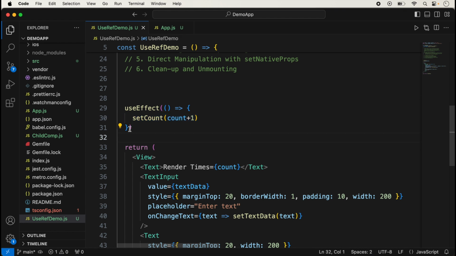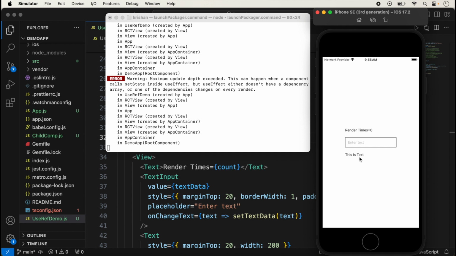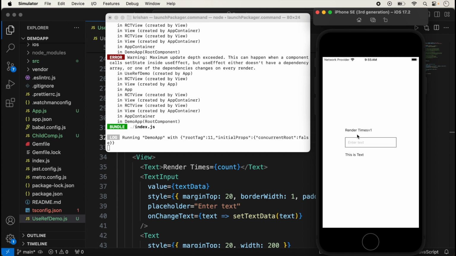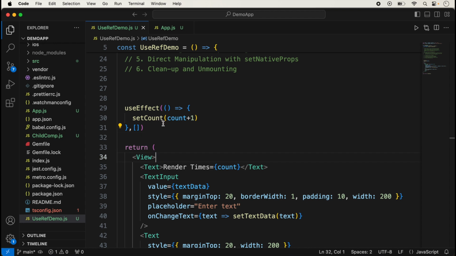So one solution is that you can use a blank array here, and reload the application. Your error message will not show here, because when you type something your component renders, but the error is not showing because the useEffect is called only a single time. So this is not a real solution. So how can we resolve this type of problem with the help of ref? In this lecture we will learn this.